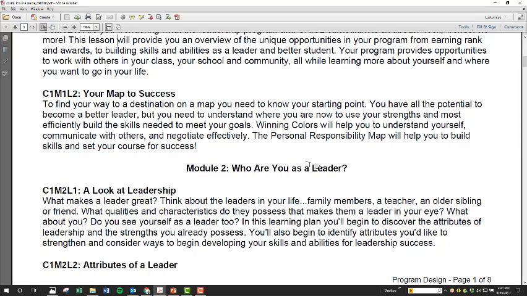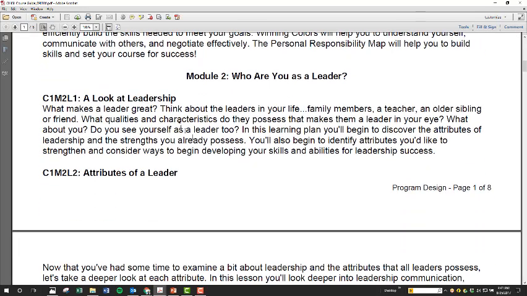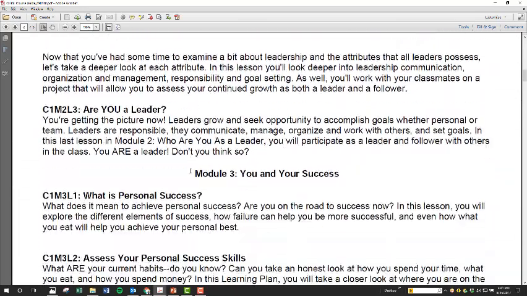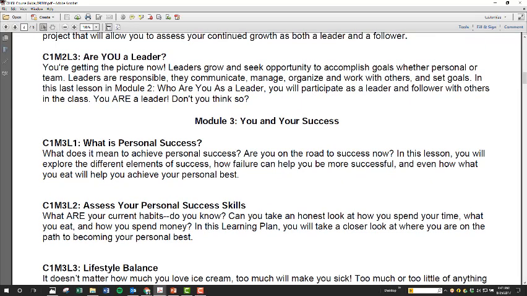Module 2, who are you as a leader? Looking at leadership, the attributes of leaders, all of that is broken down in this great CHiSL course guide. Highly recommended that you print this off, have this next to your instructor guide so you can kind of flip through and see, do I need to pull some great resources from maybe another module, another lesson to incorporate into my lesson today.